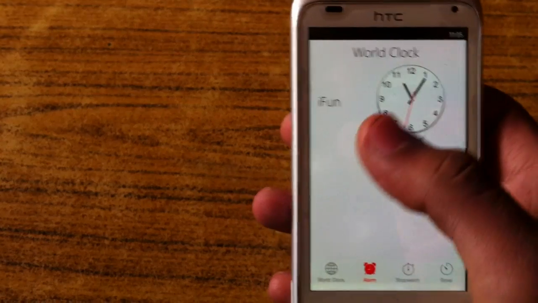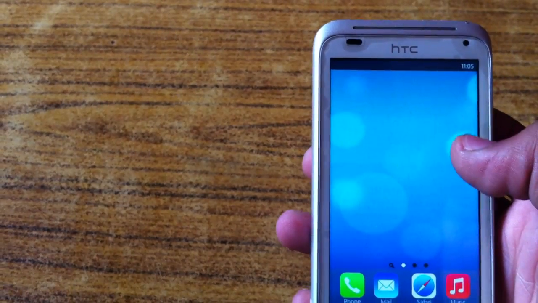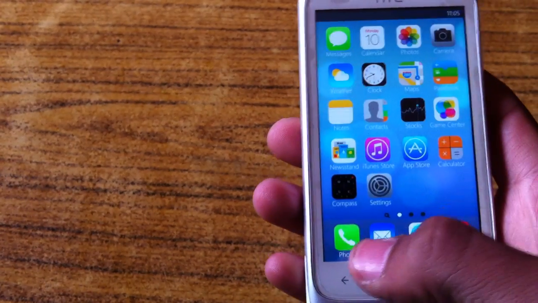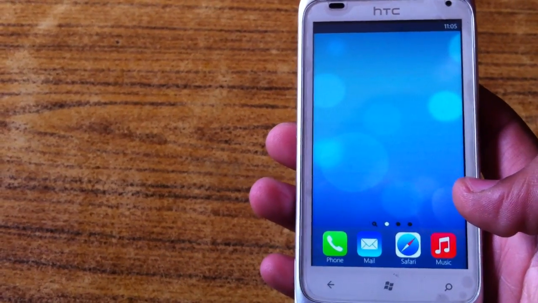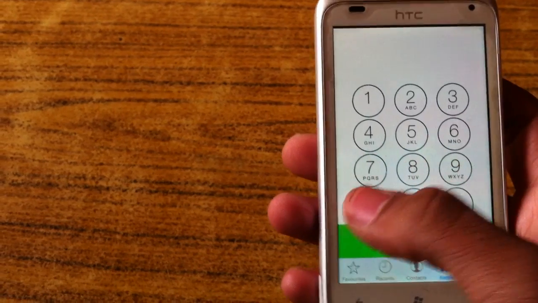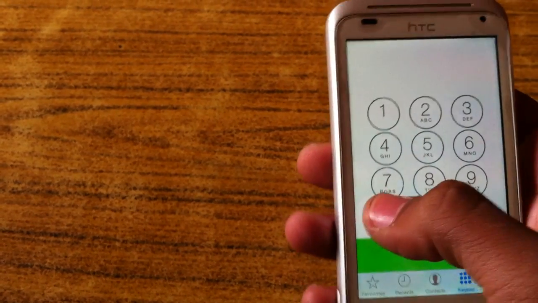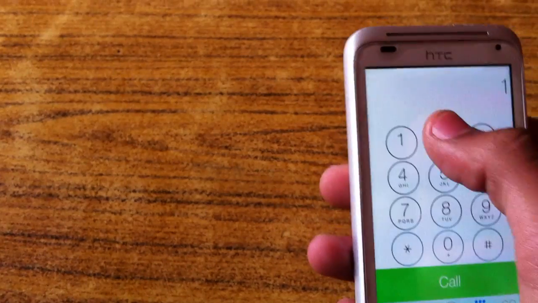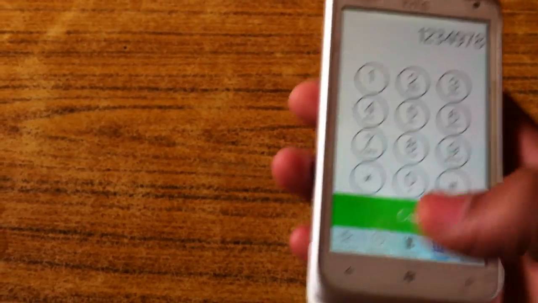Clock, calendar, phone. The asterisk and hash key do not work, but the others work smoothly.